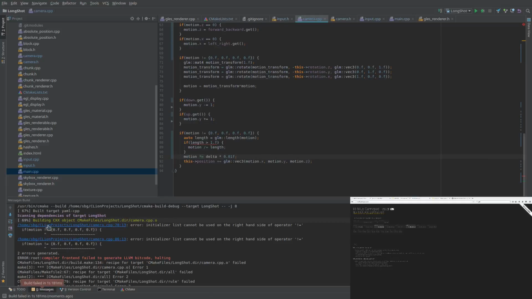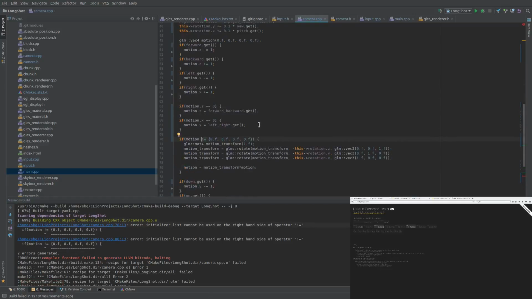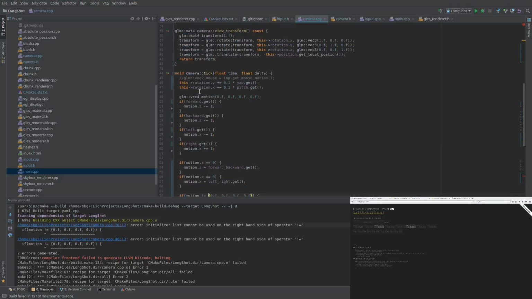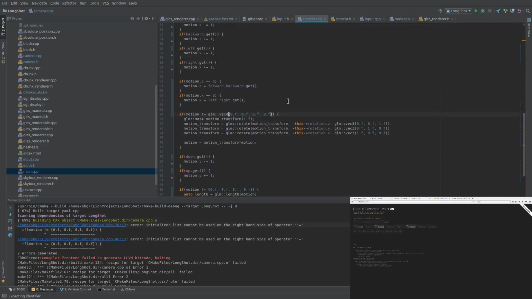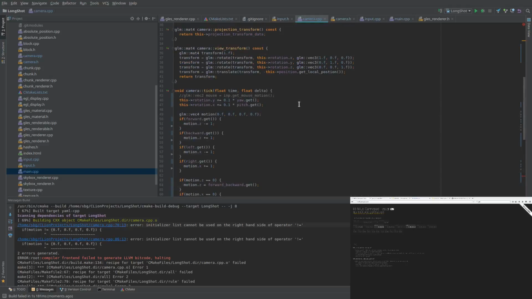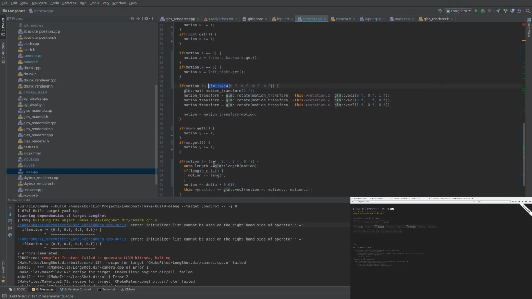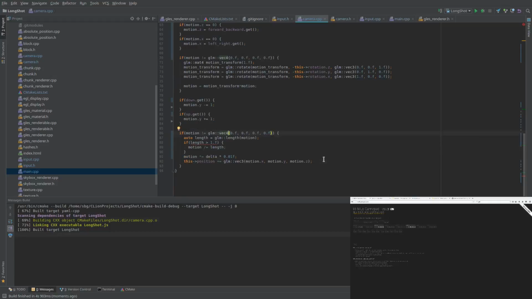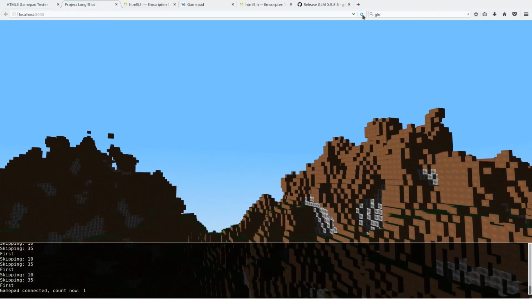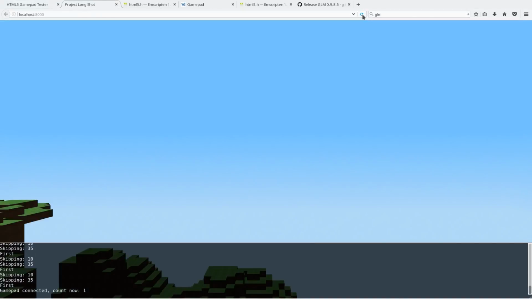Warning, initializer list not be used on. Okay, so if this is a vec4 of zeros, vec4, same thing down here. We actually have motion. So far, so good. So let's see if that means I can move around with the gamepad as well. In fact, it does.